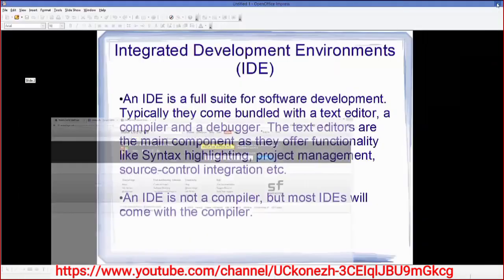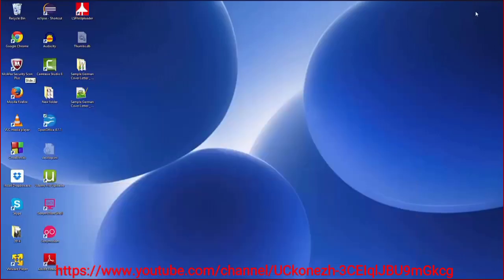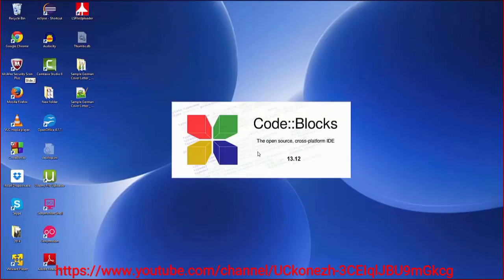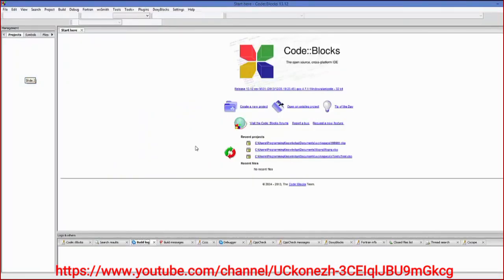Once everything is done, once CodeBlocks is installed, you can just click this CodeBlocks icon on your desktop, and it's going to open the CodeBlocks IDE. For the first time when you open this CodeBlocks IDE, it's going to give you the interface like this.